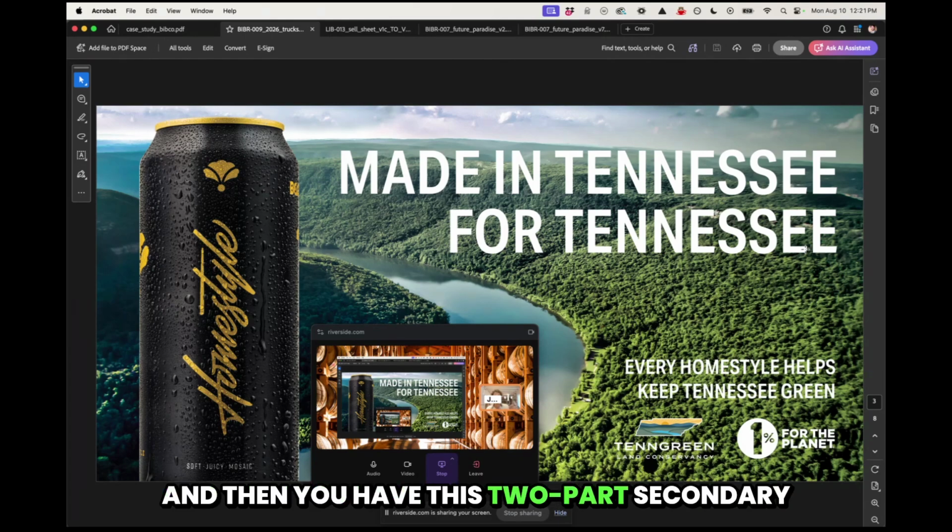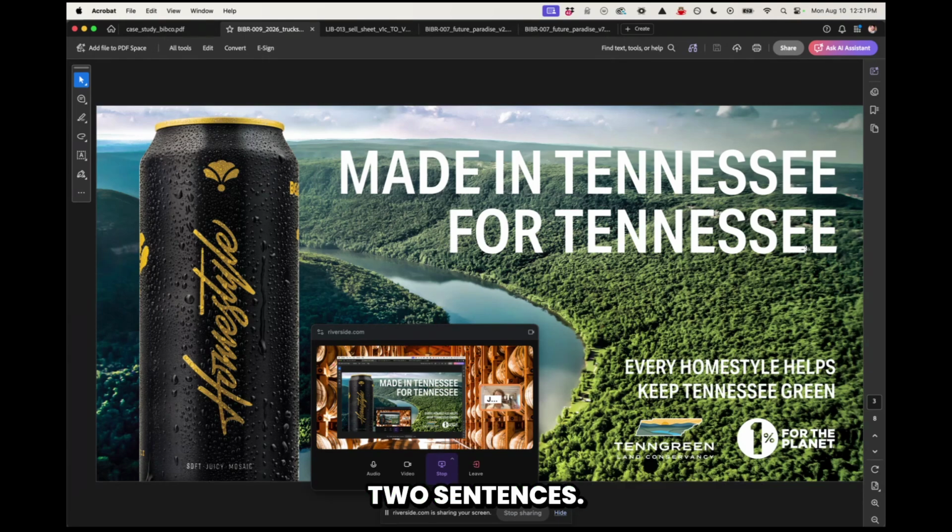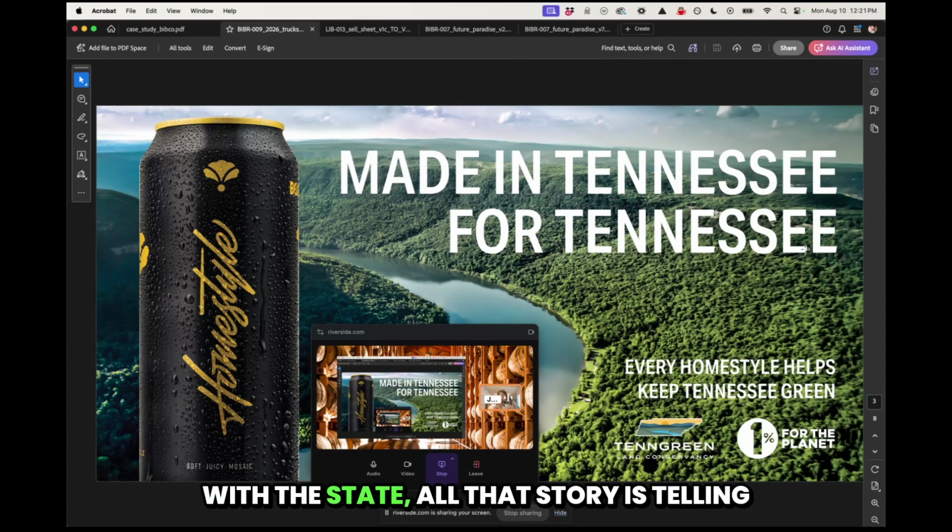And then you have this two-part secondary headline, every Homestyle helps keep Tennessee green. Each that can be read as one sentence or two sentences. So every aspect of this touch point is pulling in the same direction, which is connecting this popular beer with the state. All that story is telling the same thing.